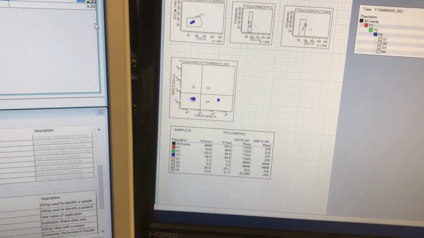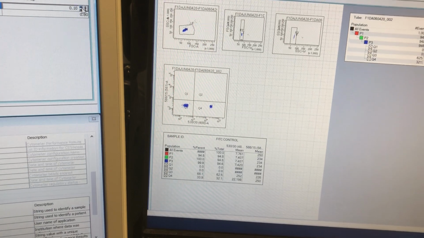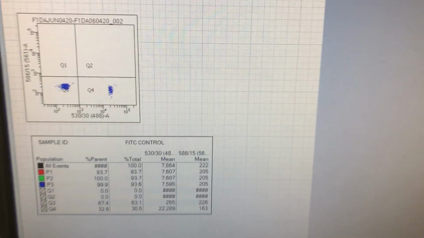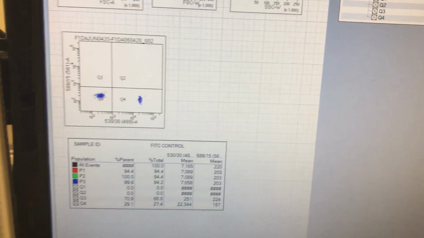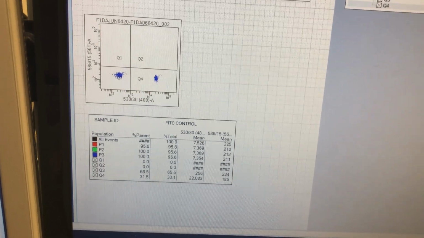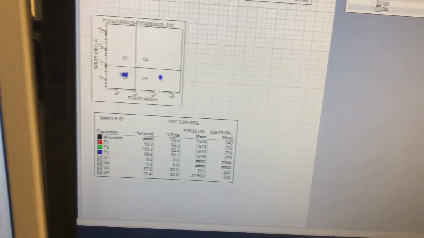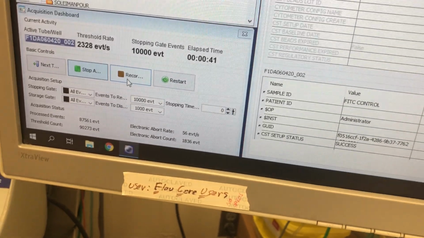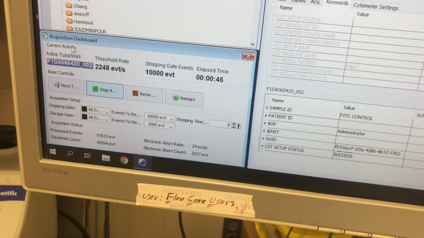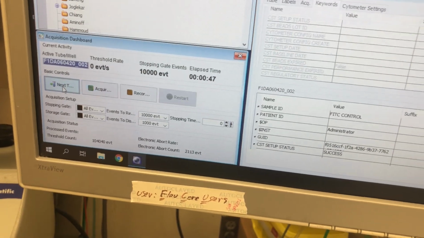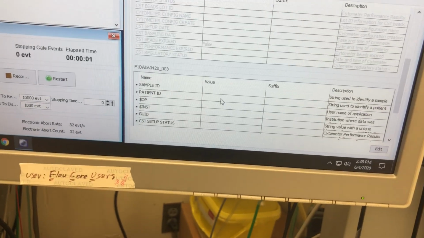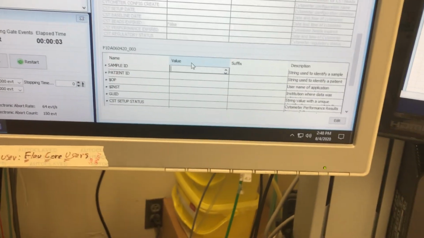Oh, there's our population. So I'm going to increase the compensation just a little bit, just so that we get a nice population right there. It still looks a smidge over comped, so I'm going to go back over to here and lower it just a little bit more, and then I'm going to go over to here and I'm going to click record. I'm going to click cancel because I didn't hit next tube, so I'm going to click next tube. It goes up. I'm going to click acquire, go back over to here, hit FITC control.